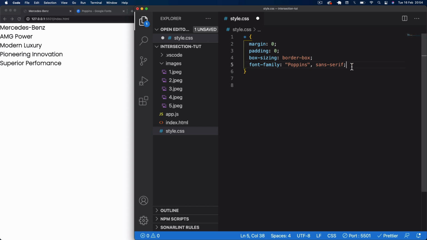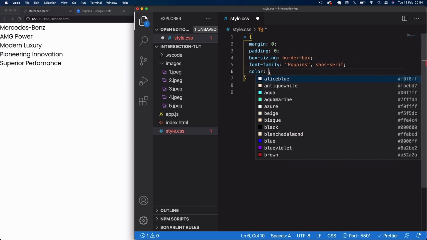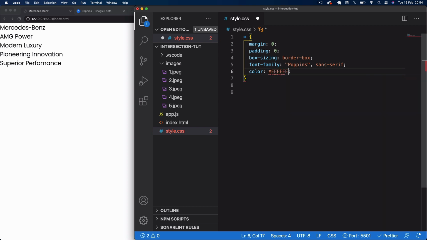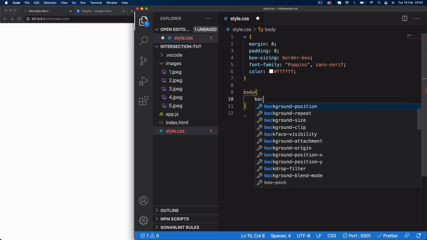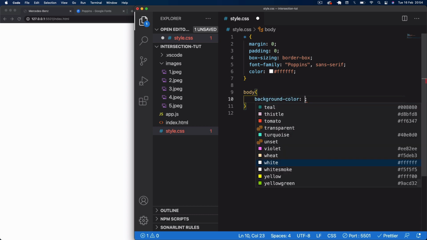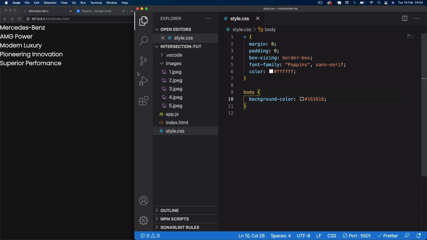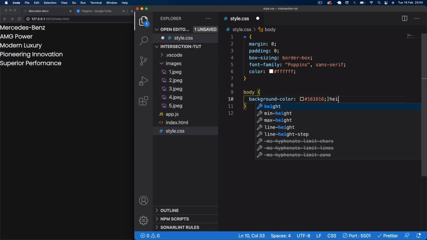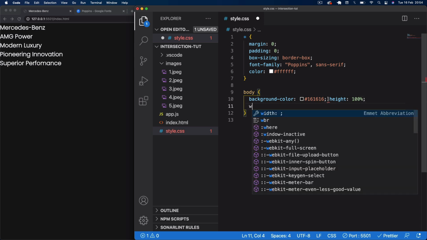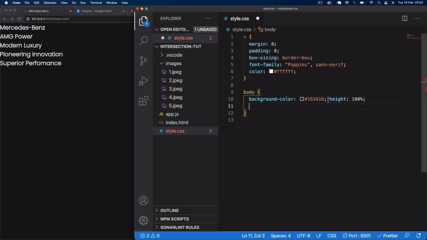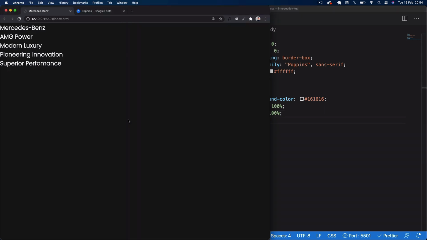Okay, so next thing we want to do here is I'm going to set the text color to white as well. It's going to have a dark background on this, so I'll just set that to white. And then I'm going to come here, we say body. I'm going to set the background color. So that's that nice dark grey color. And then I'm also just going to say height 100%, and then width of 100% as well. That's it for our body for now.